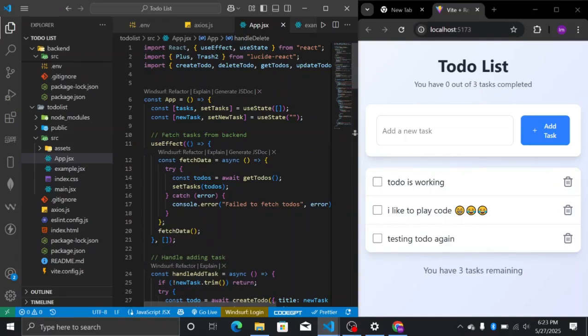So I want to show you what we have today. So we have a full stack to-do list. We don't have any form of authentication, form of authorization. We'll be doing that in later videos. But for today, we are teaching you guys how to do a full stack application, a full stack to-do list.